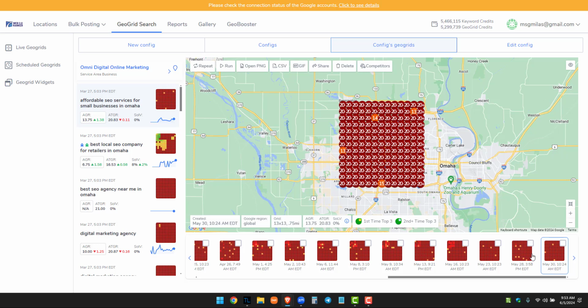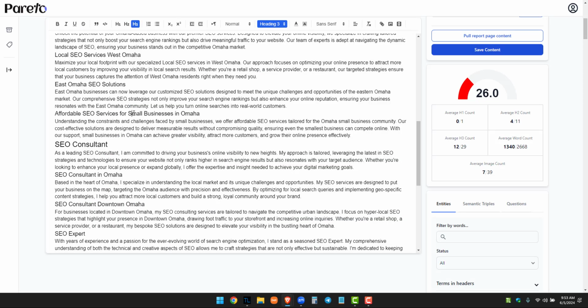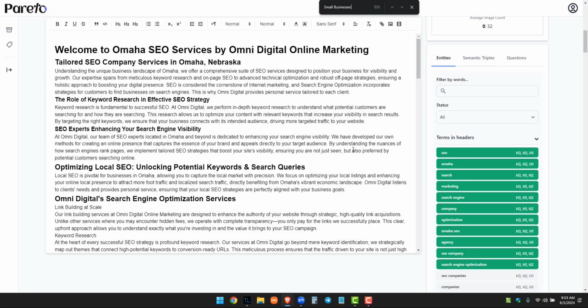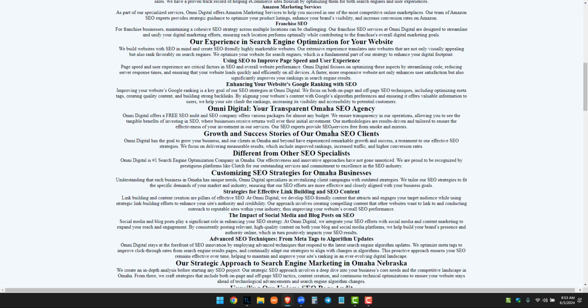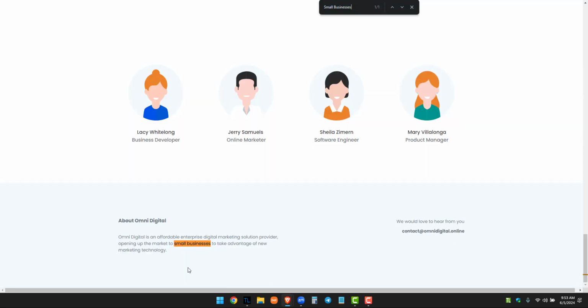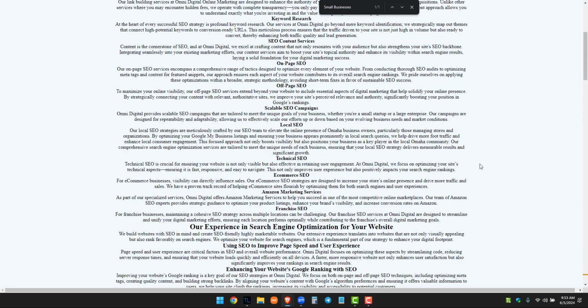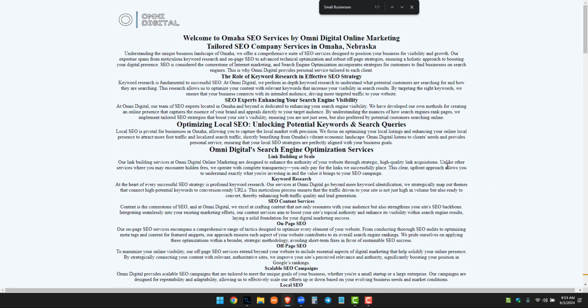And rankings have kind of dropped a little, as you can see, since we've changed it, right? But for small businesses in Omaha, it's still showing some rankings. I think we did get rid of that in the new content, though. Let's check. Yeah, small businesses Omaha. Small businesses is still referenced in the footer of the website, but we removed the H3.